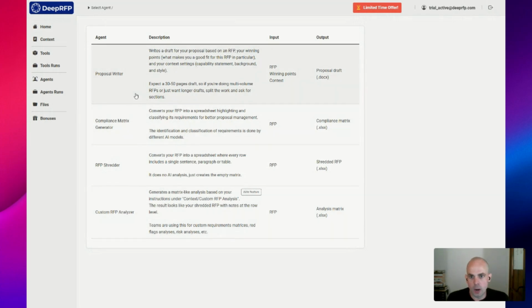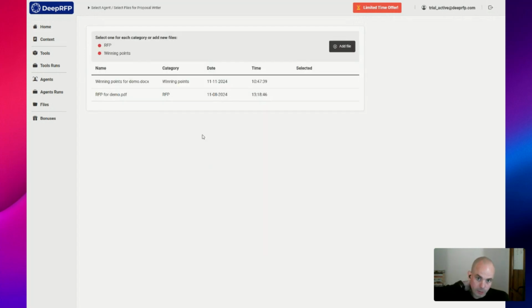So that's one. And then the other one, which is the one that is actually getting most of the attention right now, is the proposal writing agent. In this case, the agent needs 2 inputs. One is the RFP, and the other one is the winning points, or this can be your documents from a past proposal, or if you have a brief description of your strong points for that particular proposal, you can upload that. And then once you have those documents ready, again, the work is in the preparation, in providing the winning points and uploading the RFP.